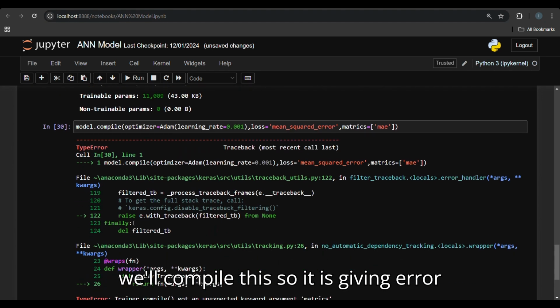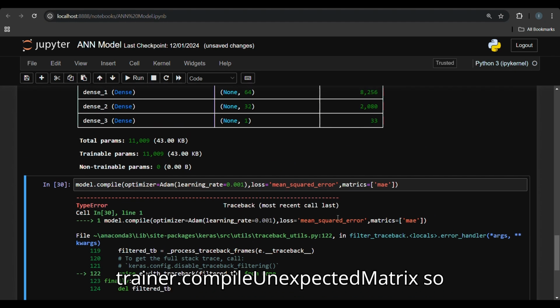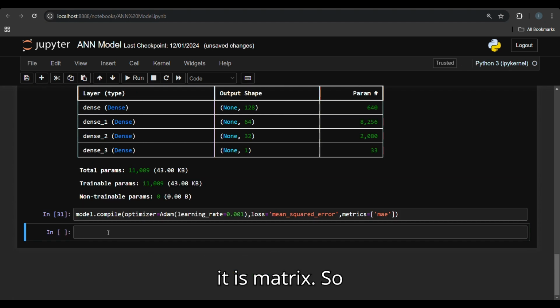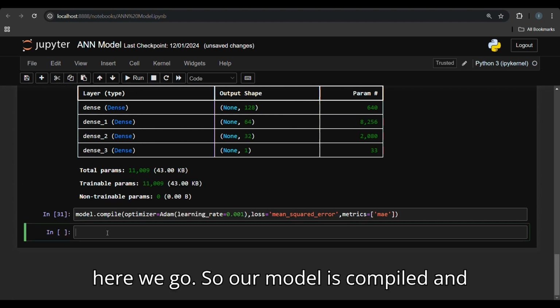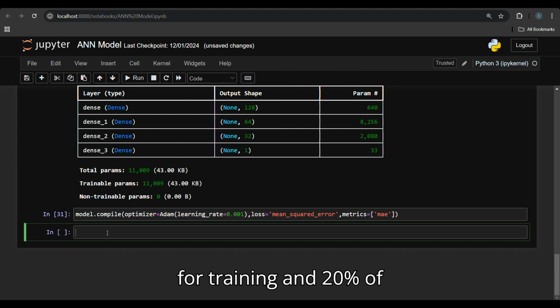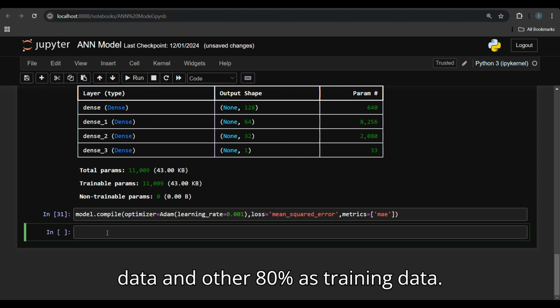We'll compile this. It is giving an error, trainer.compile unexpected matrix. So it is metrics. So here we go. Our model is compiled, and now we can train our model. We'll use 20% of the training data as validation data, and the other 80% as training data.